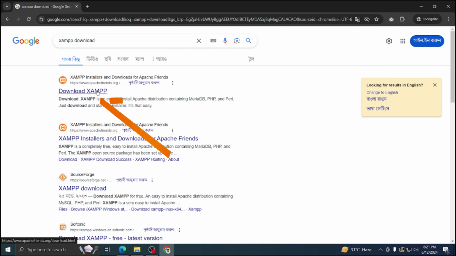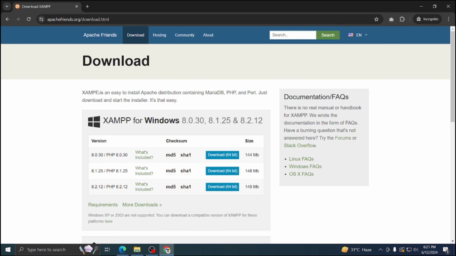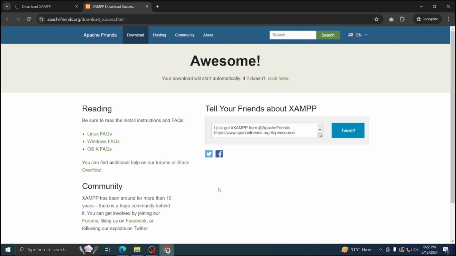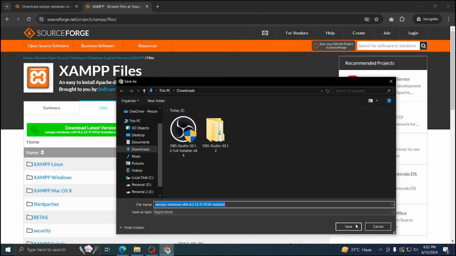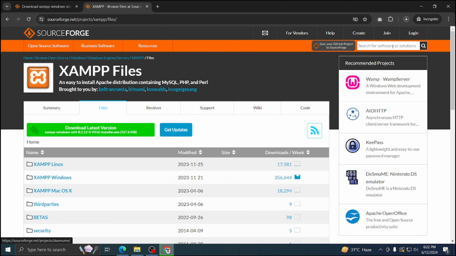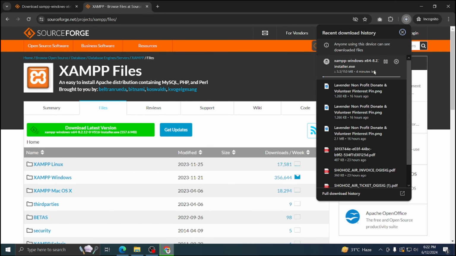So I am going to download XAMPP from the first link. Here we can see multiple versions for Windows. I recommend downloading the latest version to install. If it does not start automatically, you can click here, so I am doing that. We need to select a folder location to save the file. I will save it in my downloads folder, but you can save it wherever you want.